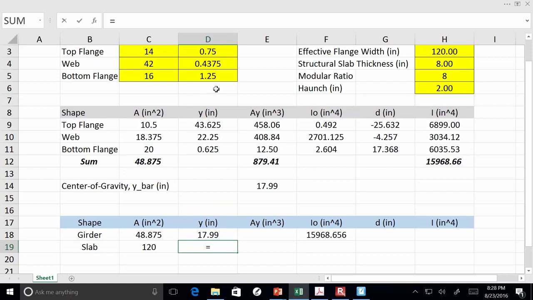I go bottom flange thickness. I go web depth. I go haunch. And I go half that. Right? There we go. Make sense?